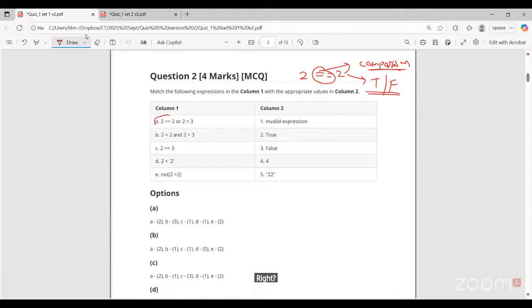So here, comparing 2 is equal to 2 or not, this is true. Or 2 greater than 3? No, this is false. True or false is basically true. So this will be true here. Now what about option number B? 2 equal to 2? No.